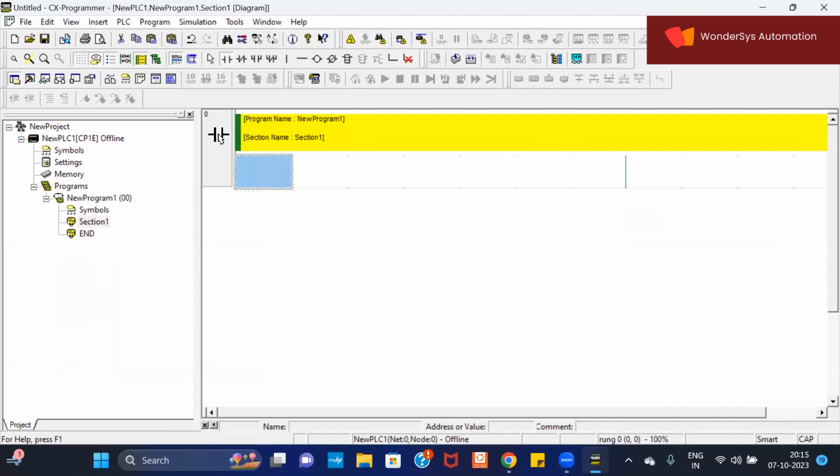Is the screen visible? Yes, ma'am. Okay. Now I have selected a NO switch. I will place it. Now it is asking for the address. Here I will give 0.00, then give OK. Now it will ask for a comment. Let's say you want to mention it as a switch or SW1, whatever name you want to give.